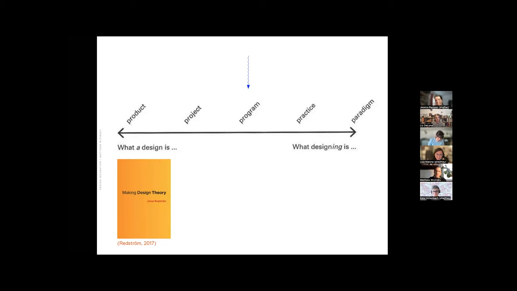And we have a lot of terms that might be familiar along that axis, but in the middle, he identifies this term program. And this is great when you think about, what are you defining? The thing you might be defining is a program. A program is bigger than a single project. It would be comprised of a lot of projects. It might last a decade, for example. And it might also feed into making some larger scale design things like practices.